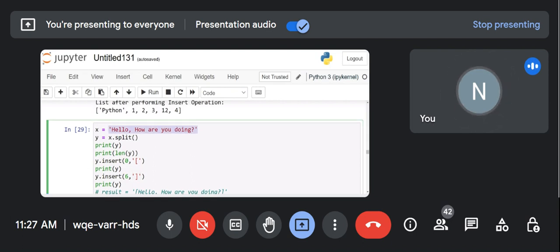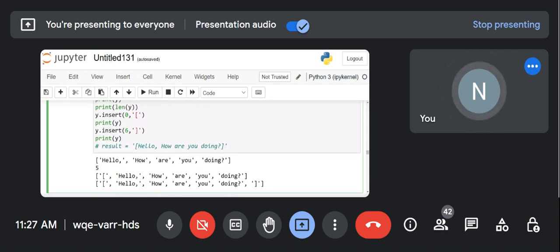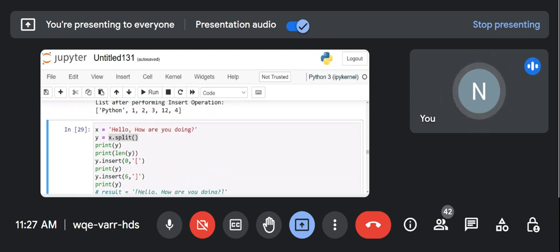If you have a string, you can split it, and it will form a list of items. So this is another way to create a list. I haven't used any square brackets initially, I haven't used any list method, nothing. I just have a string.